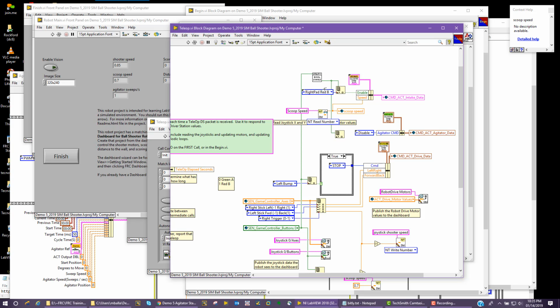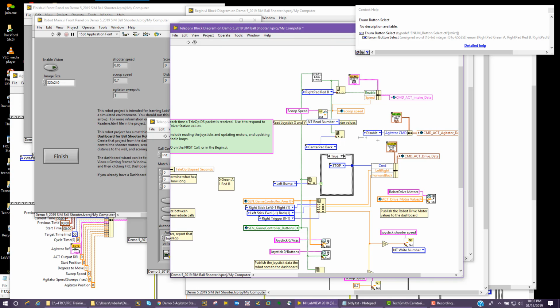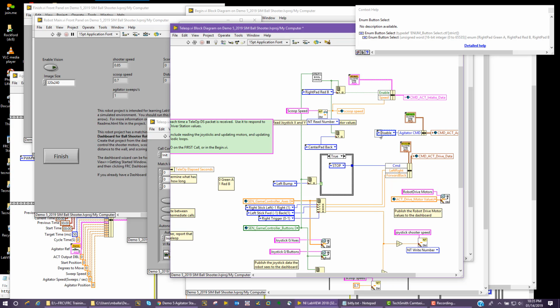And I'm going to copy this, and I'm going to use my back button, which is just a small little black button next to the POV on my gamepad. It's called the center pad back. I'm going to unbundle that one. And if it is true, so I could use a case structure here, or I could use a select. So let's use a case structure.